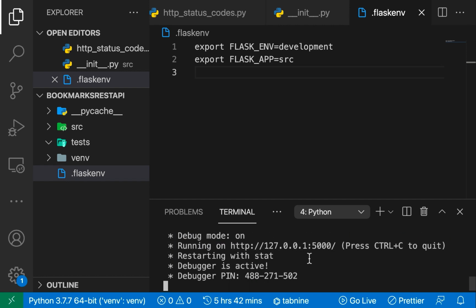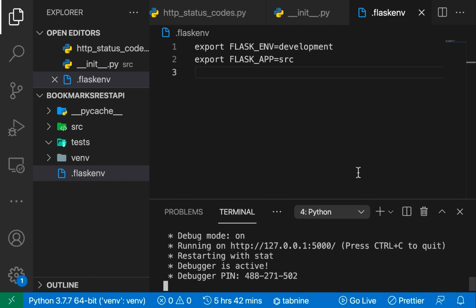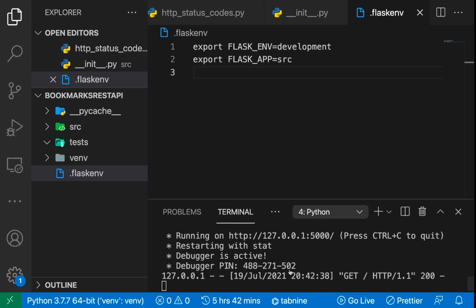notice that now our application starts and it picks up the config. So it's now using development, and we don't have to set these again every time we are rerunning it in a new terminal session. So that's how you do that.